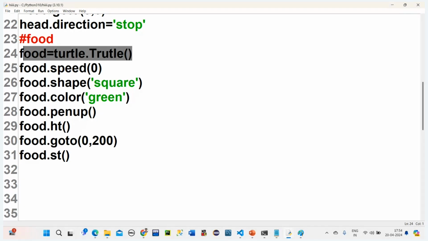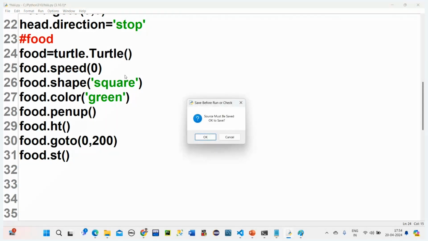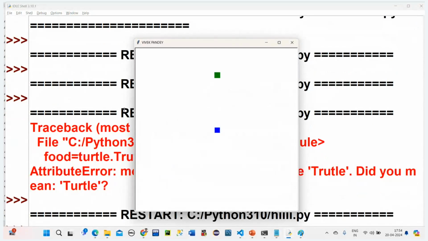Everything is turtle, food is equal to turtle. Okay, the spelling, you can see the spelling. T U R T L E, turtle. Now, yes. Now you can find some difference.